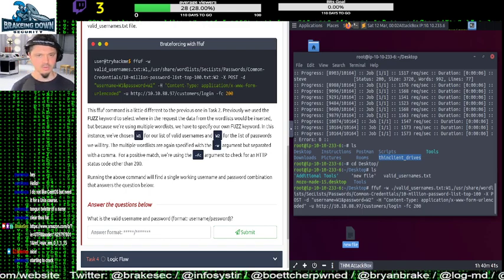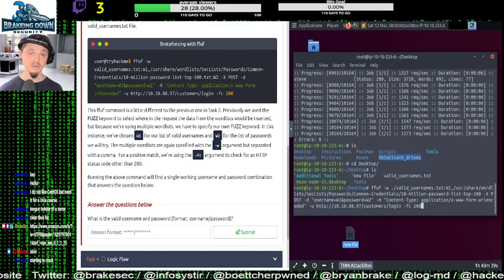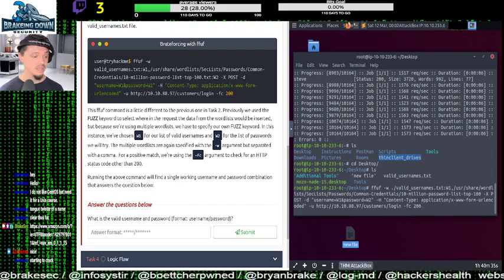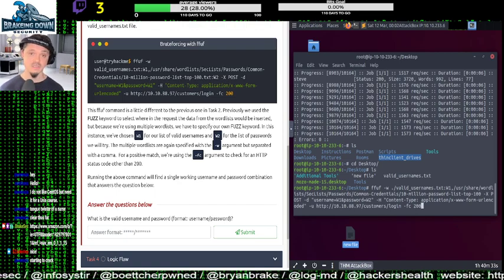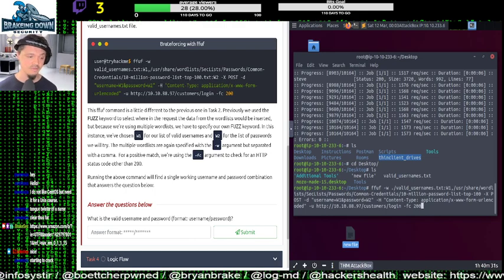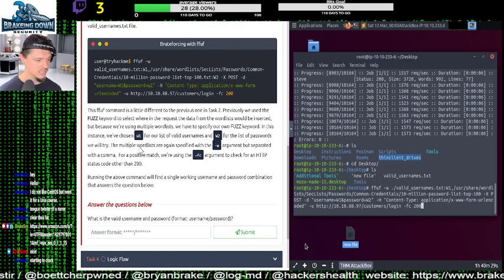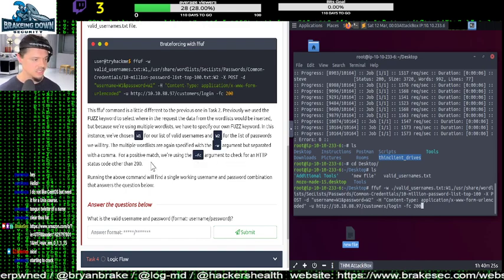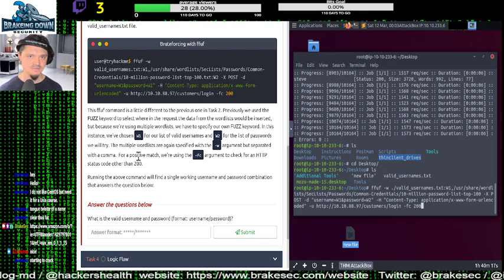Now, a couple days ago, we were talking about HTTP codes. 200 means success. So you were able to successfully get in. What it's asking us to do in this case, like it says here, is use the fc argument to check for an HTTP status code other than 200. So that's what a positive match is. What we're looking for is only successful logins because that's what we're trying to pull.